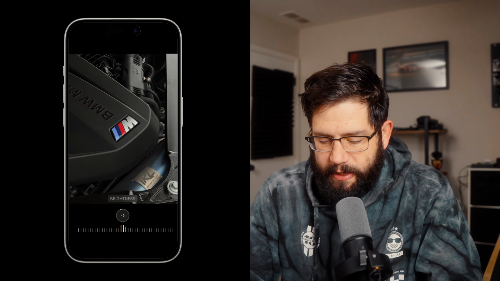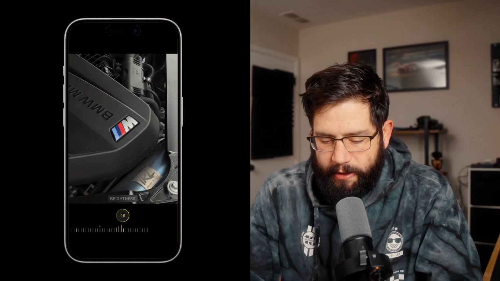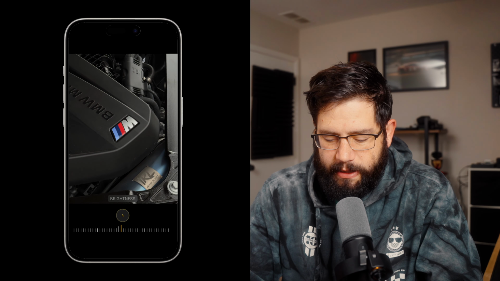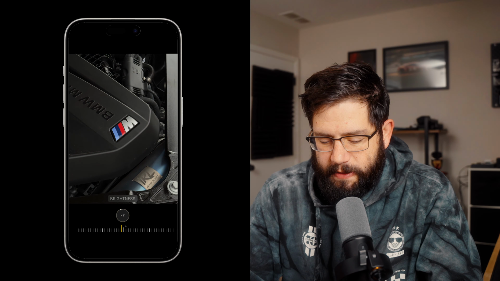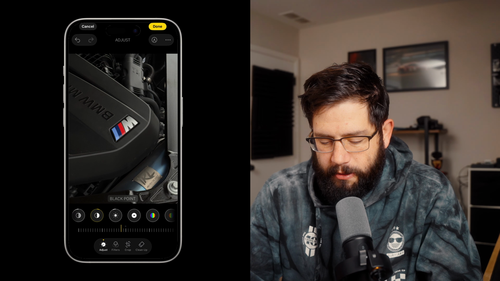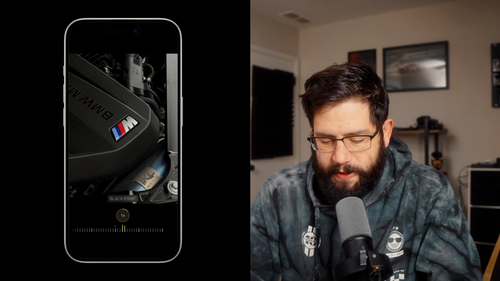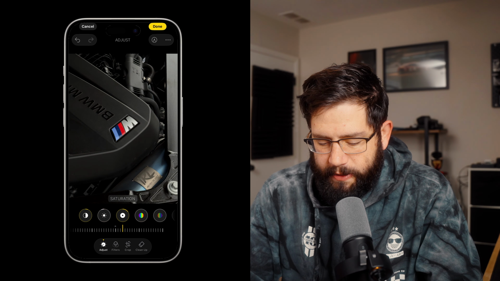Brightness, this sounds like it's just going to be a lot like the exposure setting, but this is probably going to target more of like the shadow area. So you can play around with these settings, but we're going to go ahead and keep that a little bit darker. The black point, exactly how it sounds. Anything that is black in the photo is going to become darker the higher you turn that up.